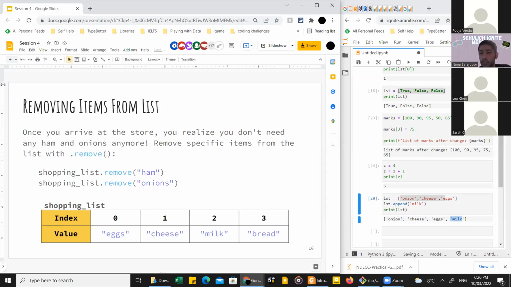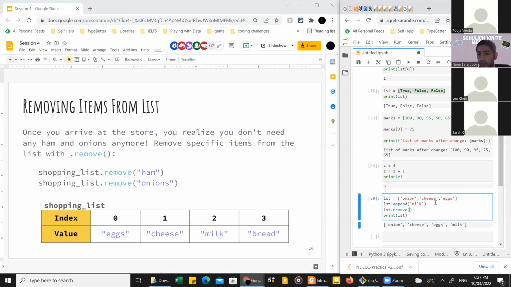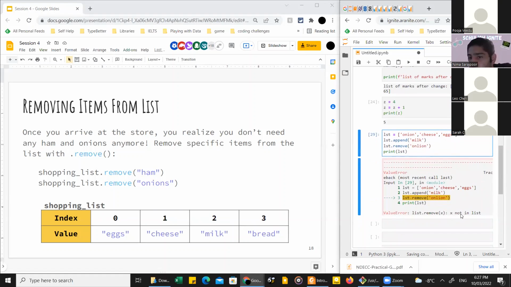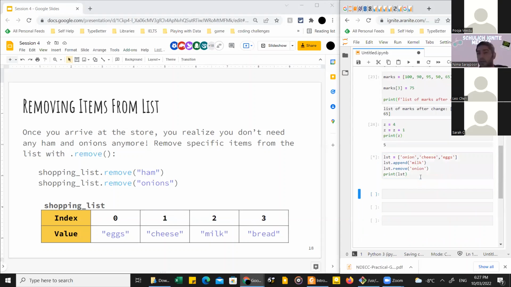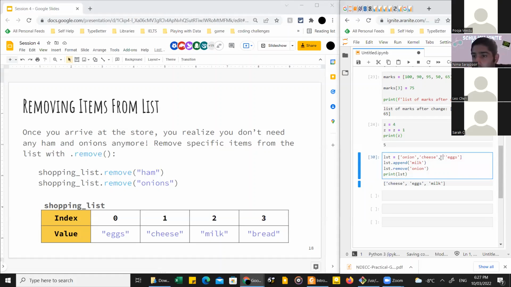So let's say after I append milk, I want to remove onion. If I print this, oops. Okay, I don't have L here, so that's really cool. Let's see the error here. X not in the list. Yes, of course, because it is not onion, it is onion, right? That was a typo. Perfect. So now I have cheese, eggs, and milk. Now, what if I have another onion here, right?